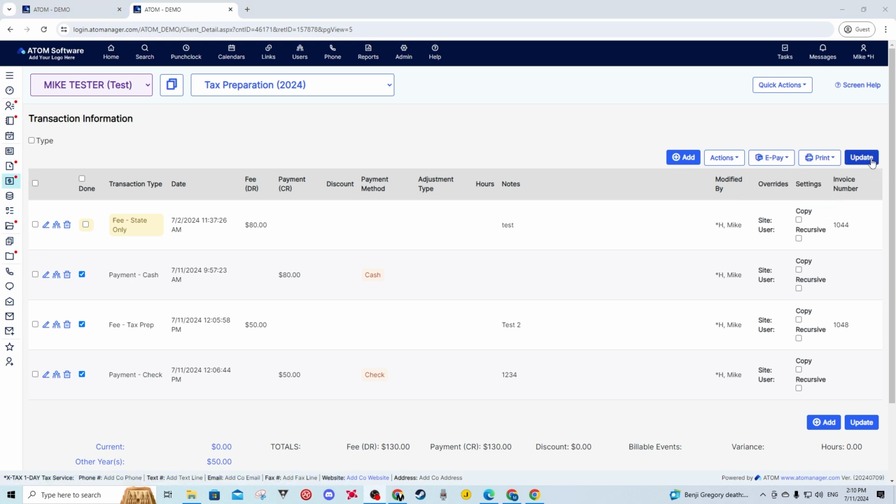Then lastly, we have update, and what this does is it allows you to update transactions with copy, recursive, or with done. So say if we wanted to mark this as done because it is paid, just check that box, then click update, and that then will mark it as done.